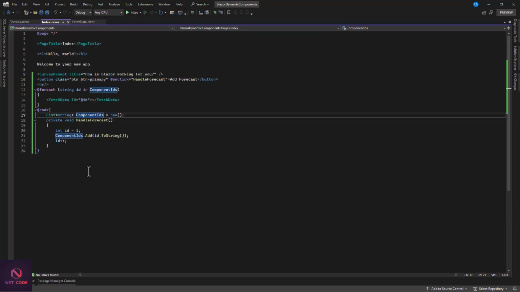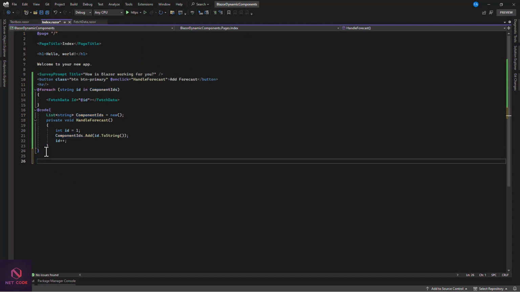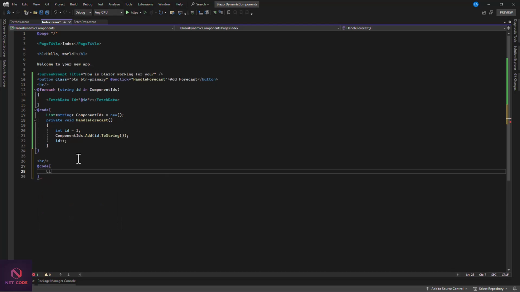Let's go to the index, and now this is the first one. Now this down here, this is what you're going to do. Let's have our HR horizontal line. Then in here, maybe we can create another list. So let's have at code section. Then let's have our list. Let's say this is text box ID and it's in the form of strings. And give it a name as text box IDs. So equal to new.